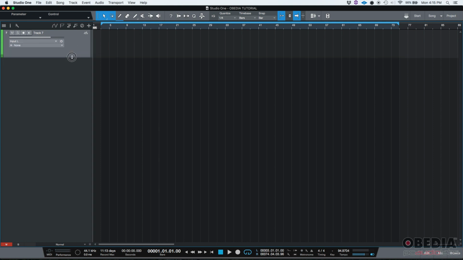I'm going to expand this a little bit. And that's it. So we have the audio track there. It's labeled as track 7. I advise you to rename the track as soon as you can. So I'm going to go ahead and double click where it says track 7. And I'm going to type shaker because I'm going to be recording a shaker at some point on that track. So I press enter and there it is. I just renamed the track to shaker.